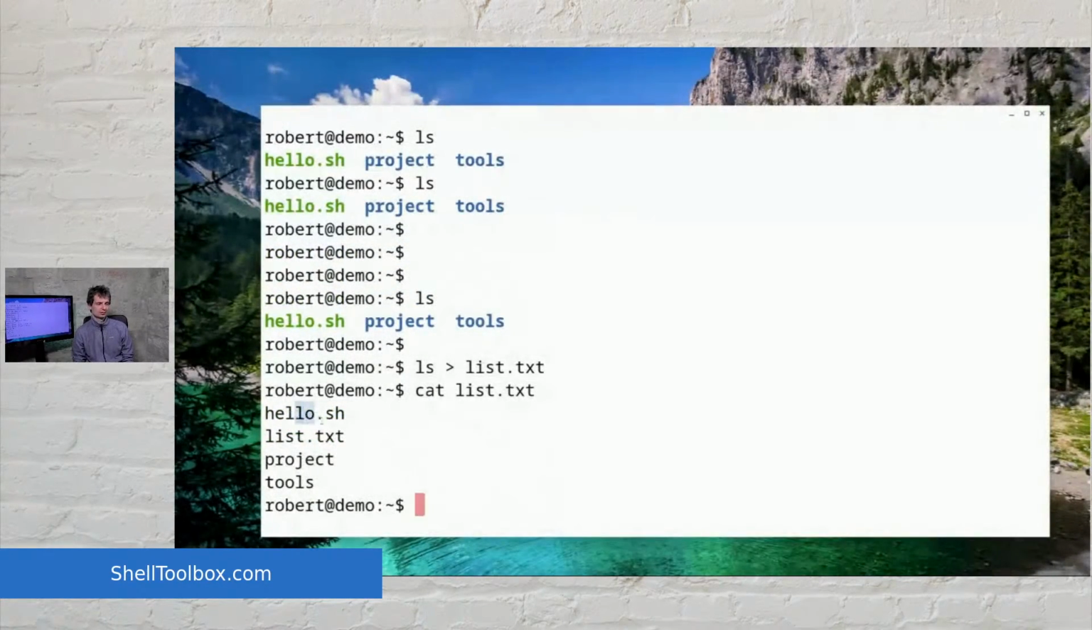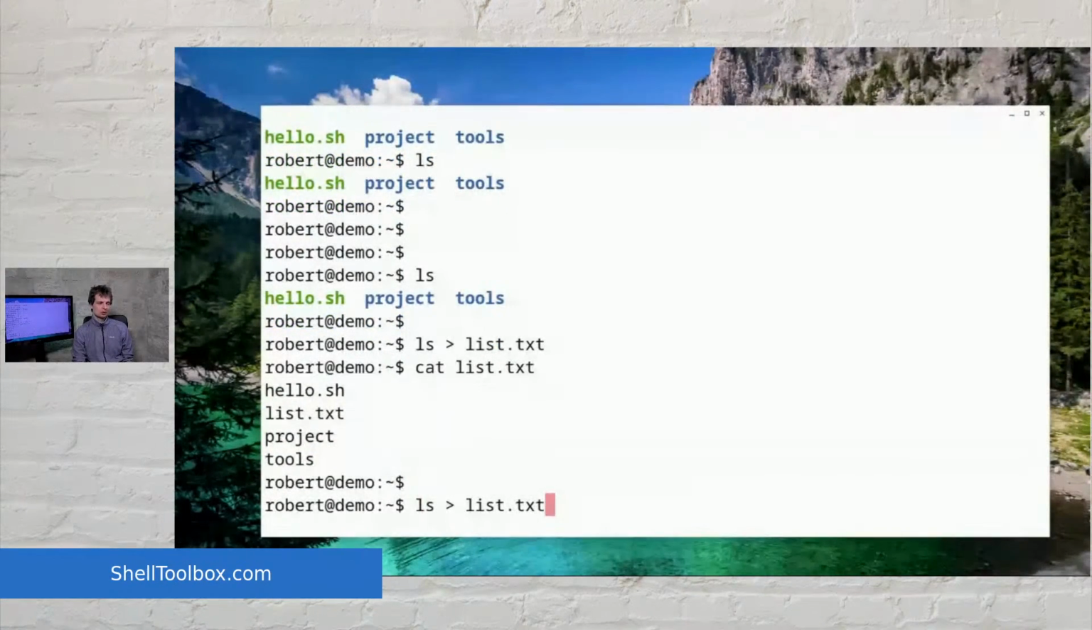contains line by line all the files within the current directory. Not in one single line, but line by line. Let's take a different way to prove this, that ls sees that the output isn't going to a terminal.